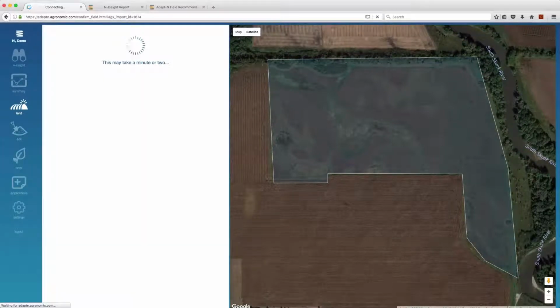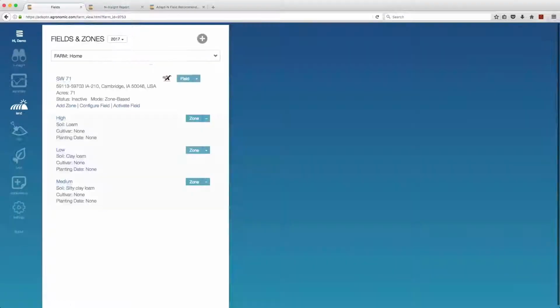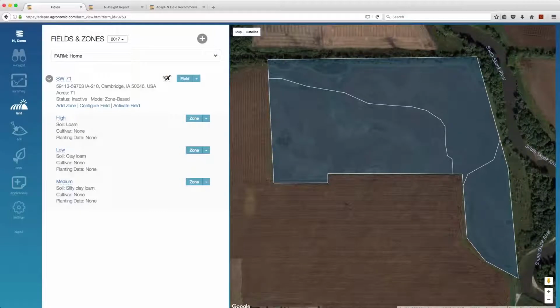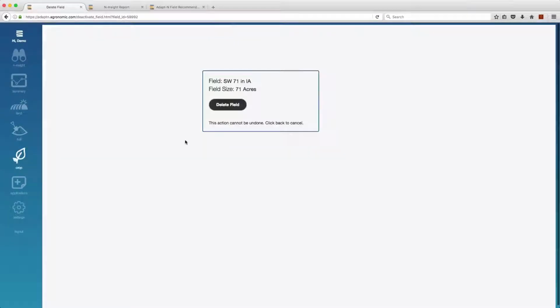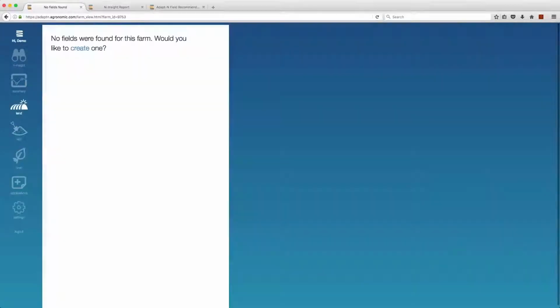And you'll see that we're going to end up with some zones in Adaptn that correspond with zones that came from, in this case, SST Summit. And these zones were called high, medium, and low. All right, I'm going to delete that field and import it again using our bulk importer.